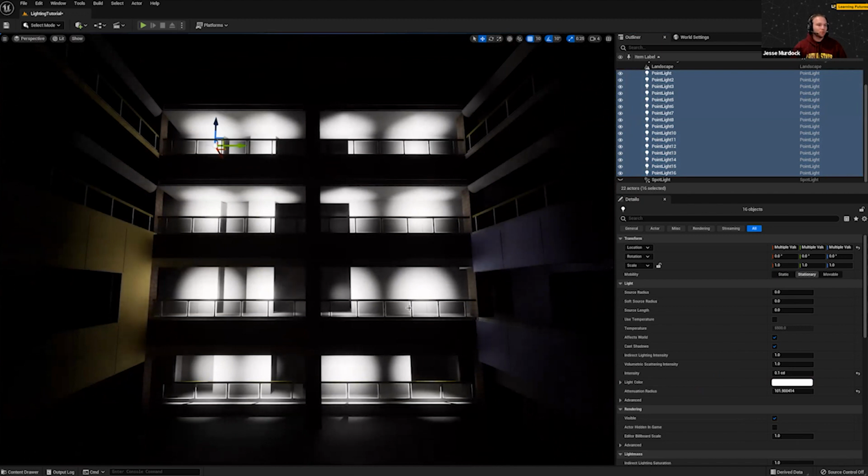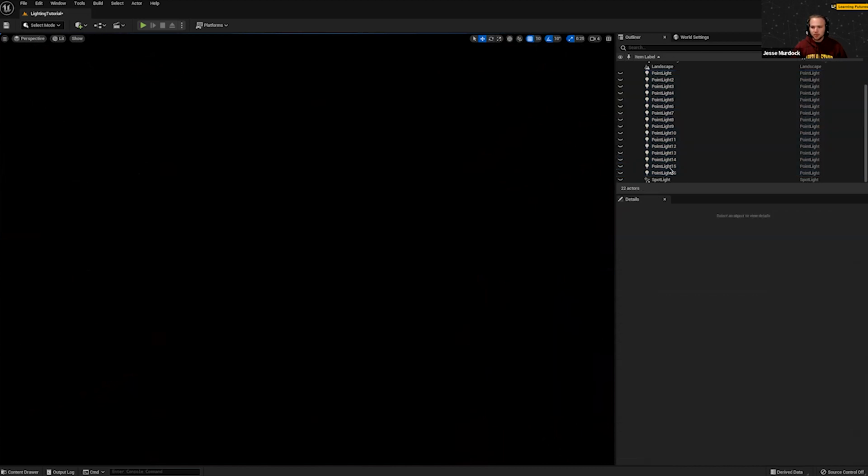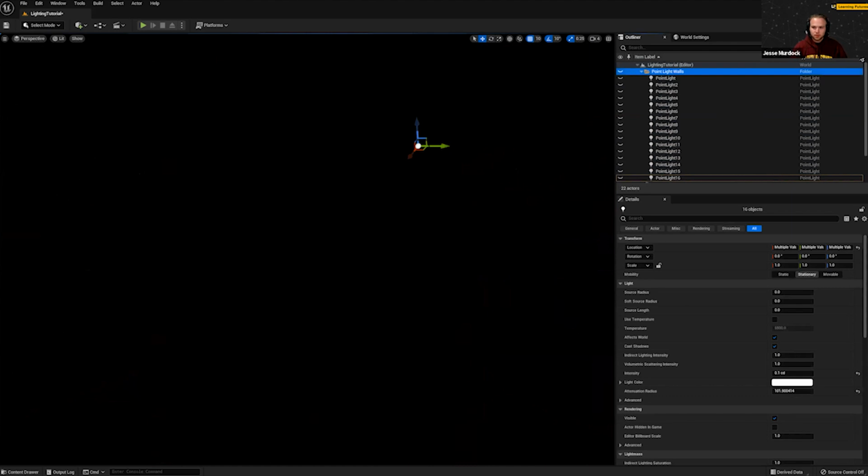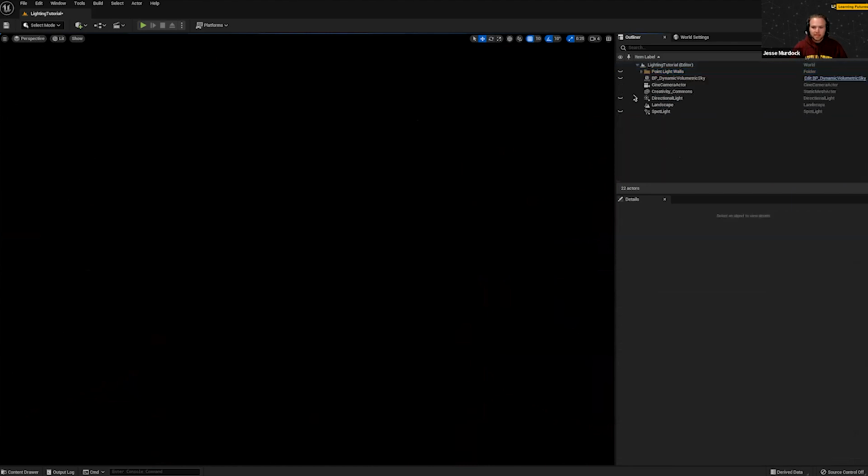A point light is an orb that will emit light in all directions. And with the balconies here, they're ceiling fixtures that are pointed down. For this type of light, I'm gonna go ahead and hit H to hide that and create a folder so we don't lose those. Point light walls. That type of light, next one on the list is a spotlight.